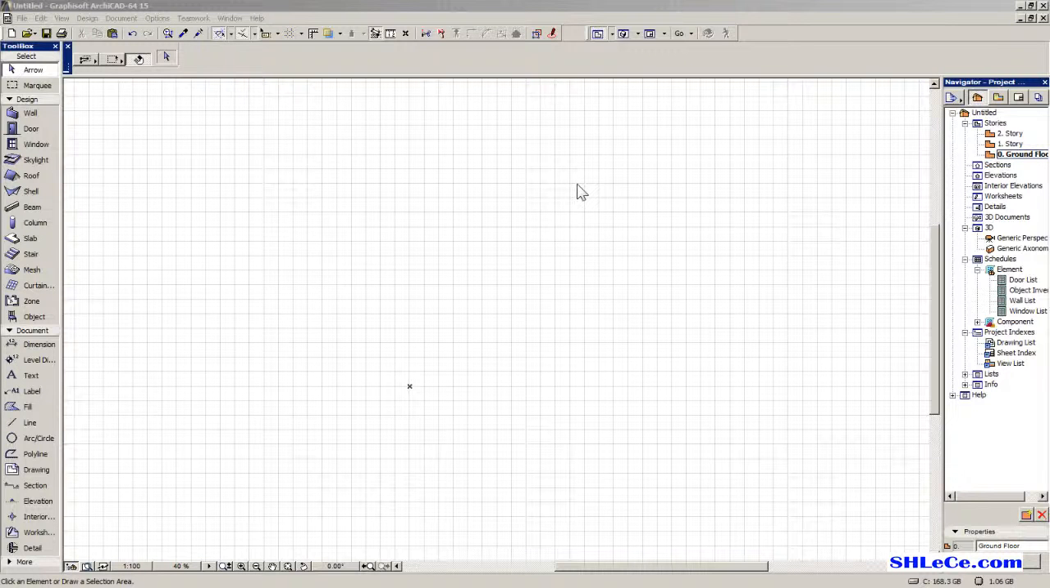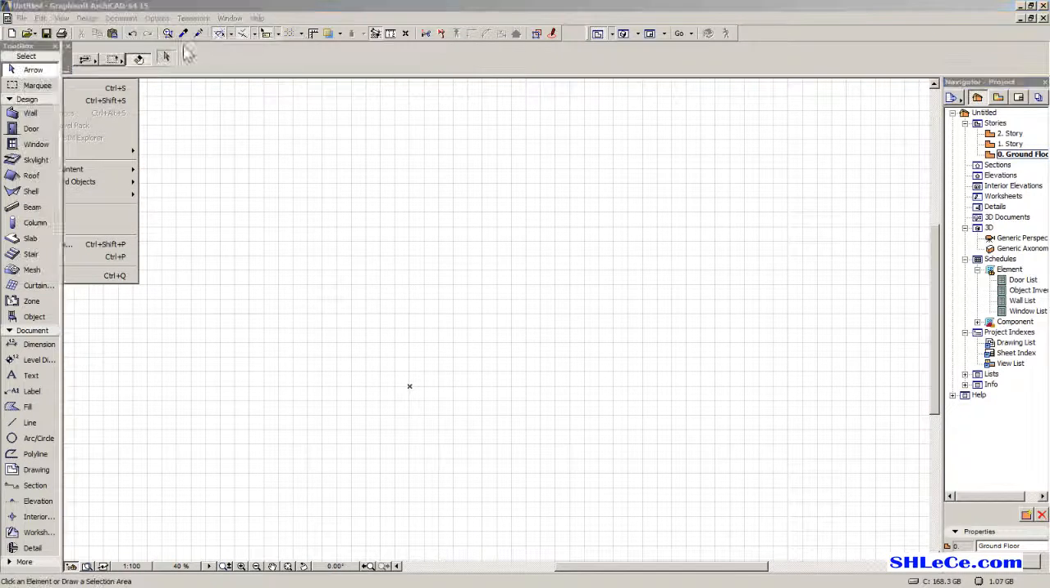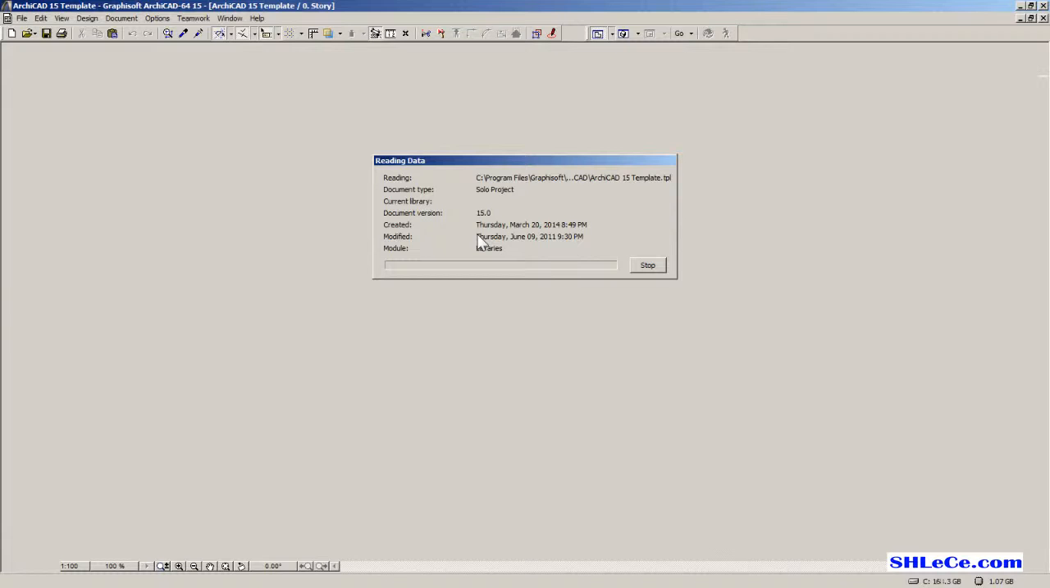Okay, so in this part of the tutorial we're going to build the house, and I'm going to use ArchiCAD in this case, but you may use any other software. So first I'm going to go to File, Open, and then Open. I'm going to use my floor plan and click on Don't Save.